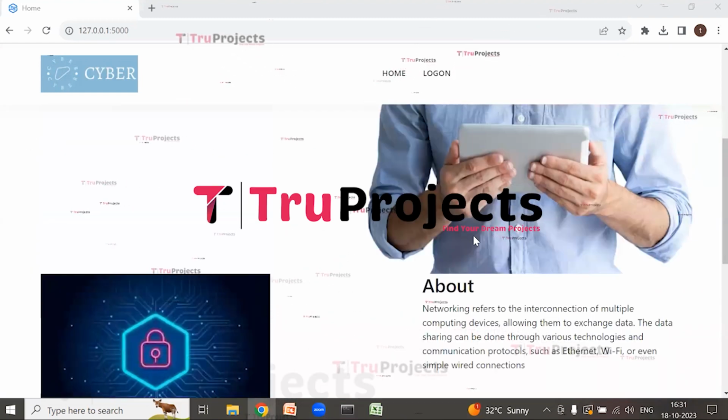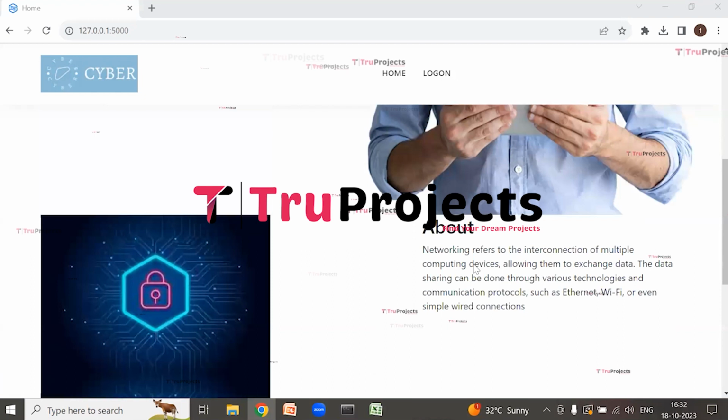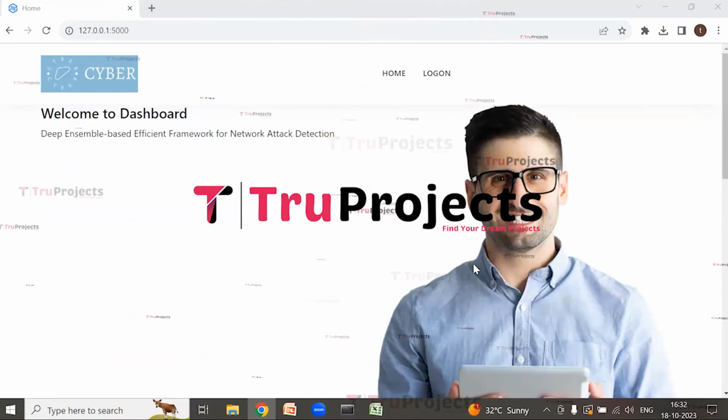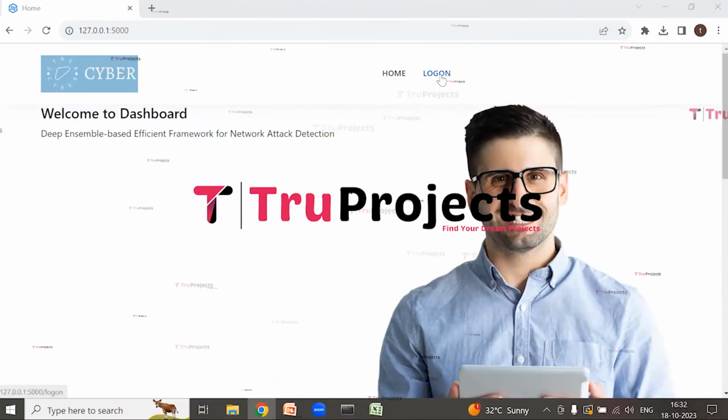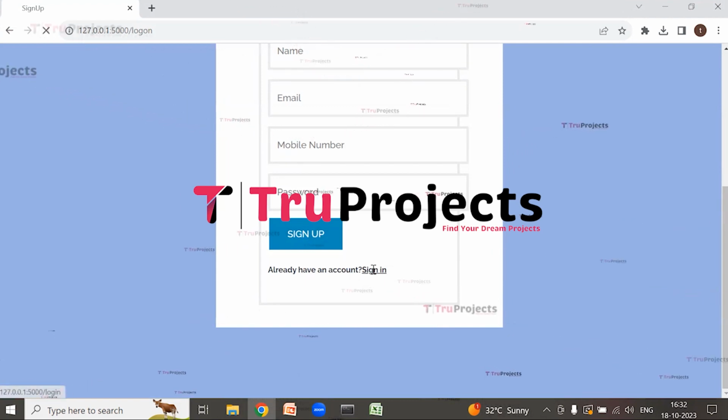This is the homepage of the project displayed in the browser. This is the front end built using Flask framework. If we are a new user, we need to register first. So click on log on. Here we need to enter all these details to register, but I have already registered, so click on sign in.